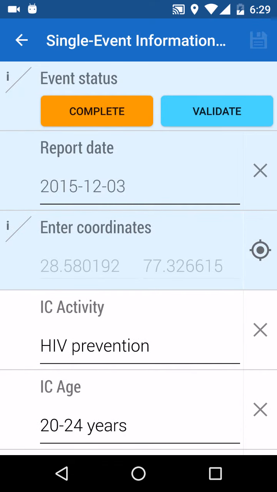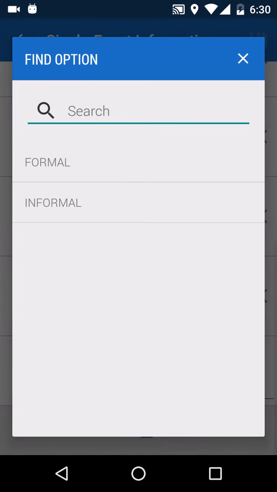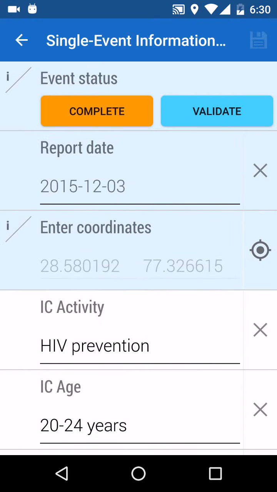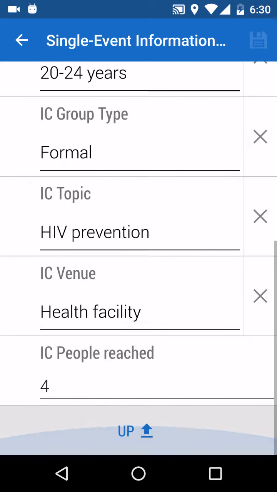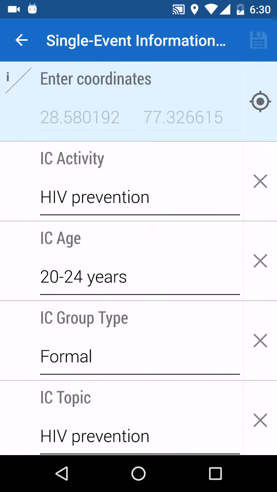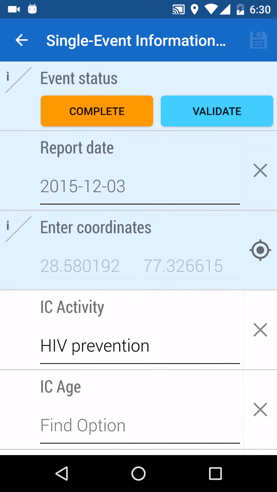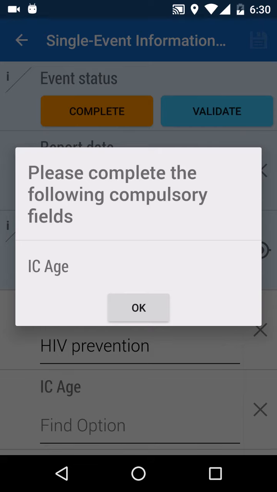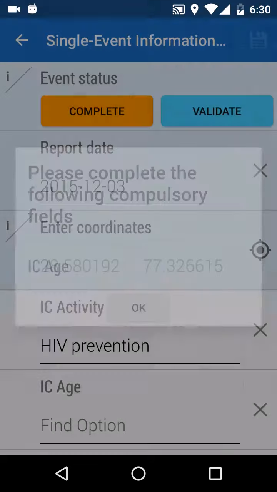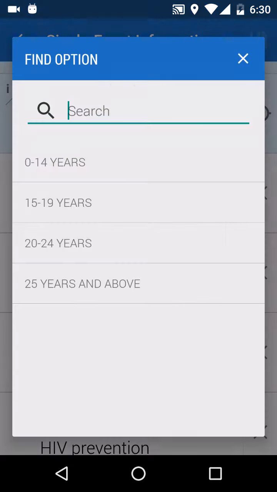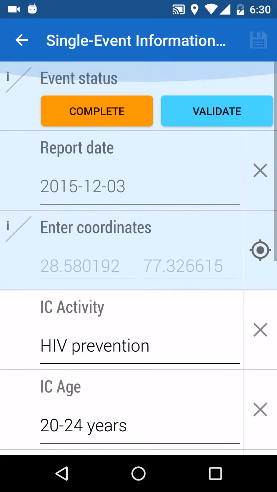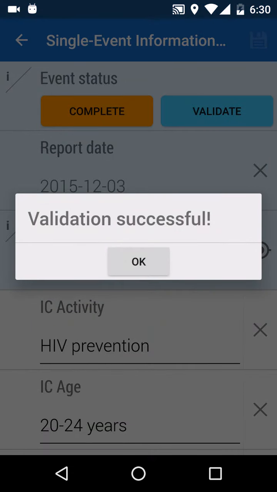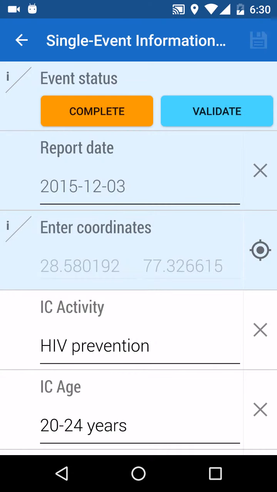Now here we can see two buttons on top, complete and validate. Validate means it will check for validation. Suppose we empty the ICH field. Then if we click on validate, it will show that you have to enter the ICH field. So again, now if we check for validation, it should be successful. Yes, validation successful.